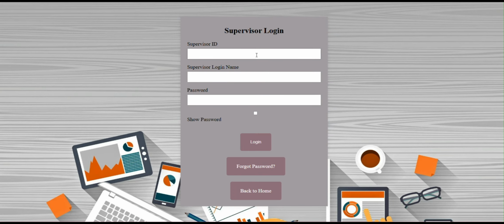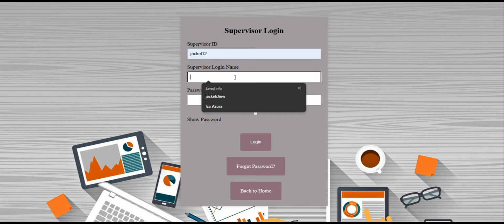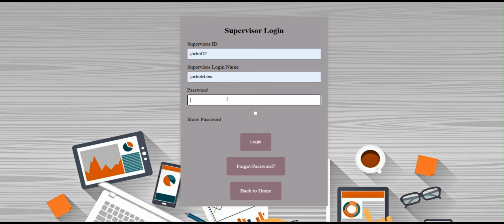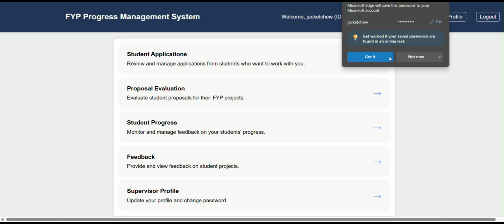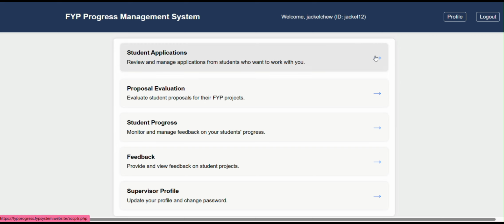Now, let's move on to the supervisor page to see student applications. First, the supervisor needs to log in using their supervisor name, supervisor ID, and password. After a successful login, the supervisor will be directed to their dashboard. Let's go through the supervisor functions one by one.